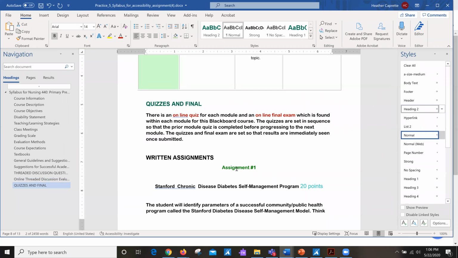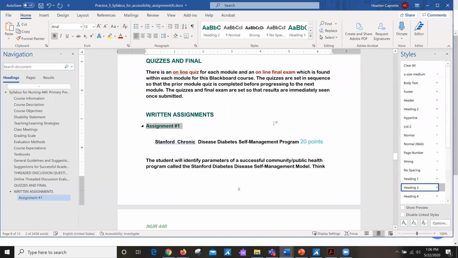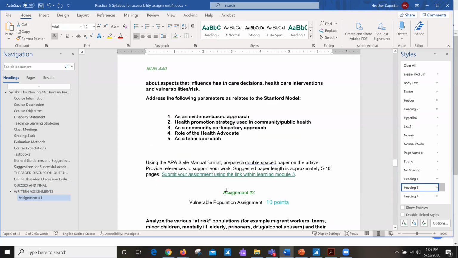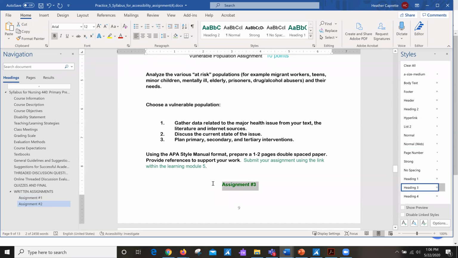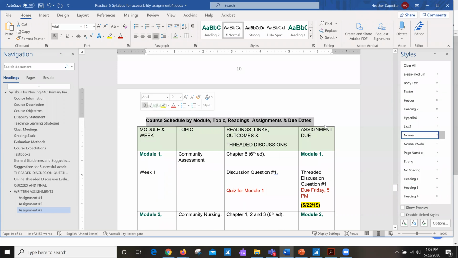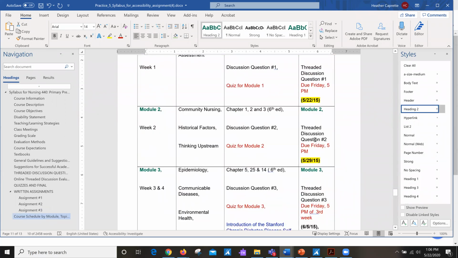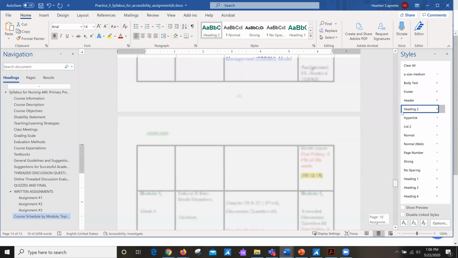So written assignments could have subheadings also, like there's a description for assignment 1 and assignment 2. And assignment 3. And I will turn my course schedule into a heading 2. And then I think we've finally reached the end of this very long syllabus here for our headings.